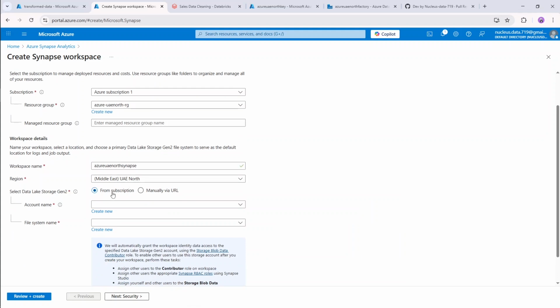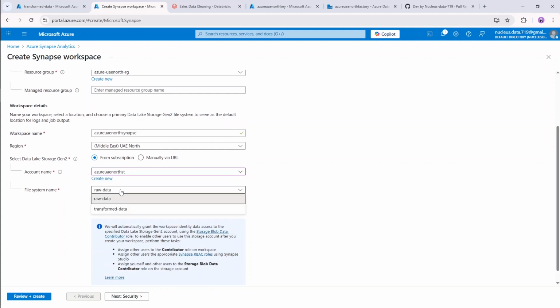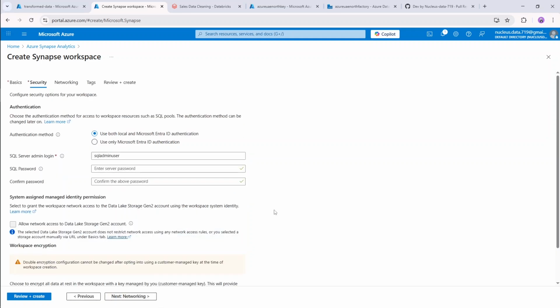Data Lake Gen 2 from subscription, and account name, we have to give the account name, and file system name will be transform data. Contributor, make sure to do this. Assign myself the storage blob data contributor role on the data lake Gen 2.